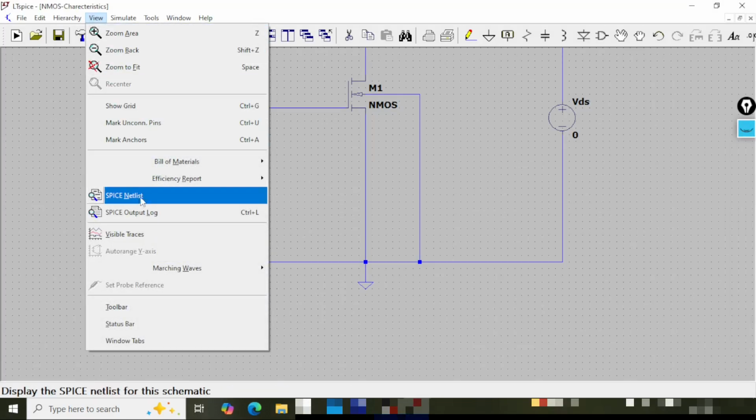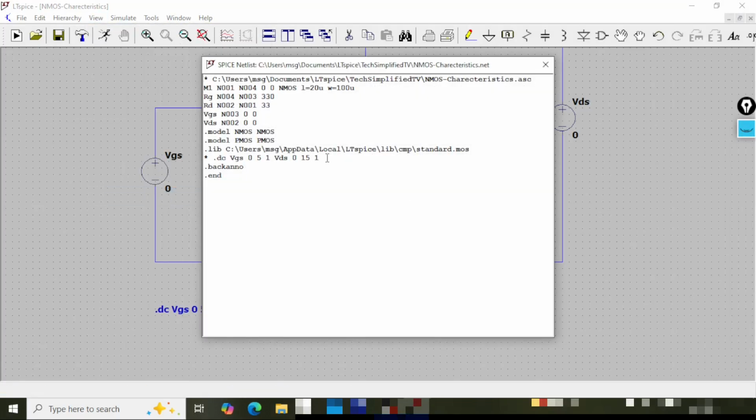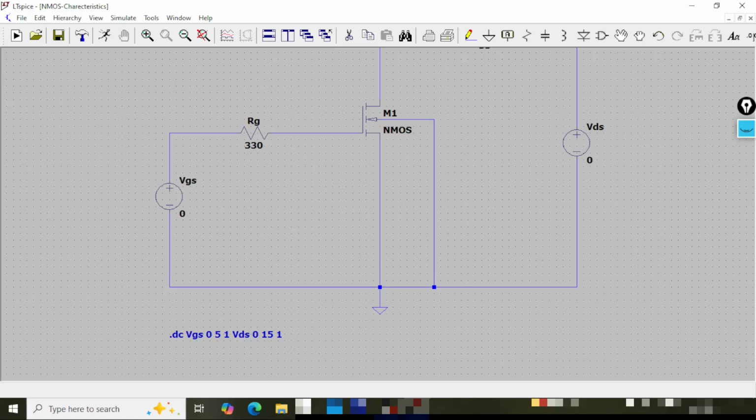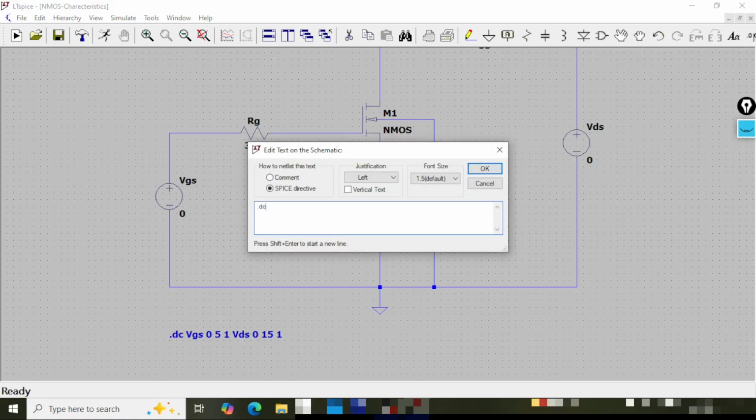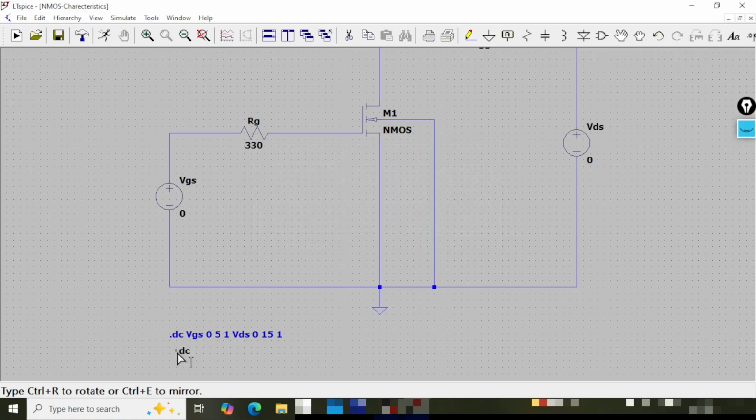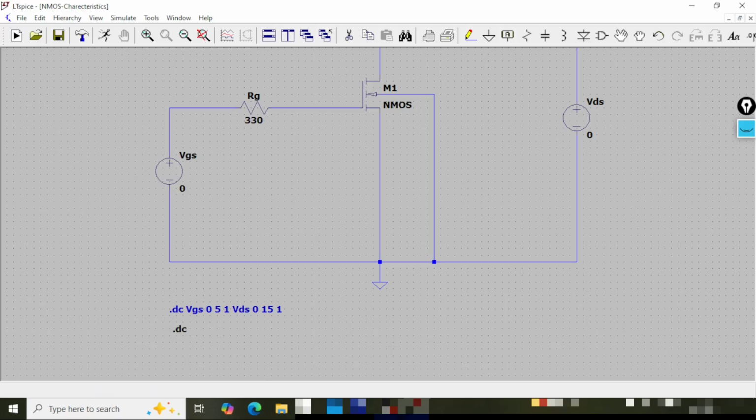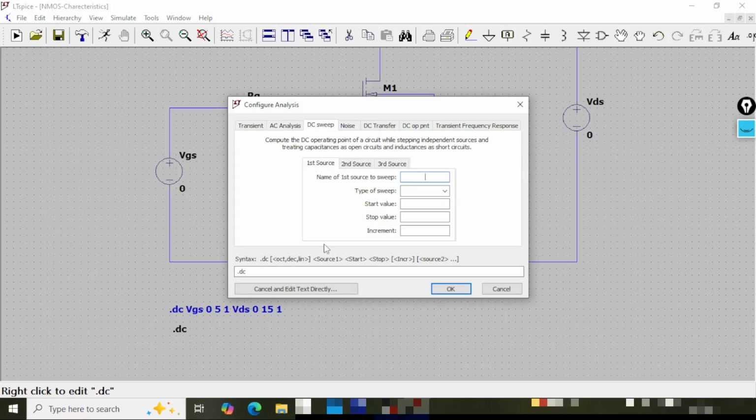I go to the view, then SPICE netlist, and here you can see this line is starting with a star. Now here I'll insert a SPICE directive .dc. I'll click OK and I'll place it here. Now I'll right click and start assigning the voltage values. The voltage values for the drain characteristics, we will change the first and second source that we have used earlier.